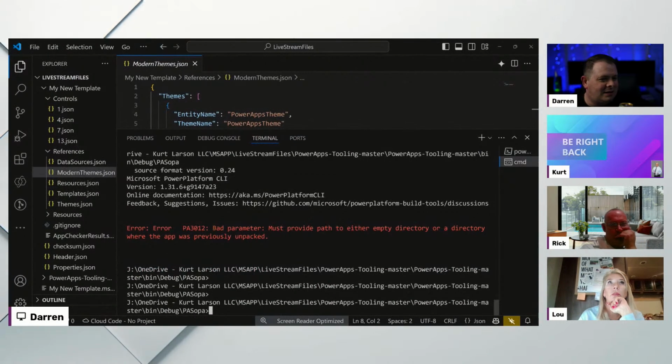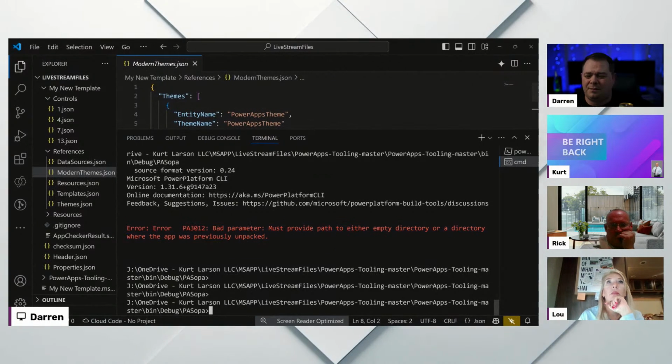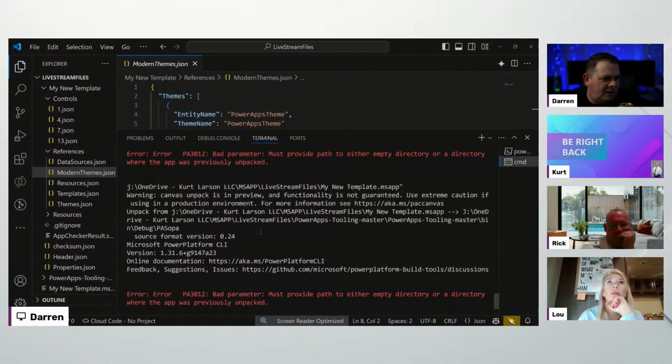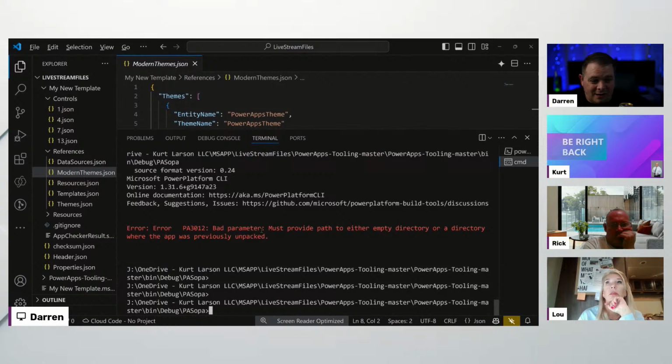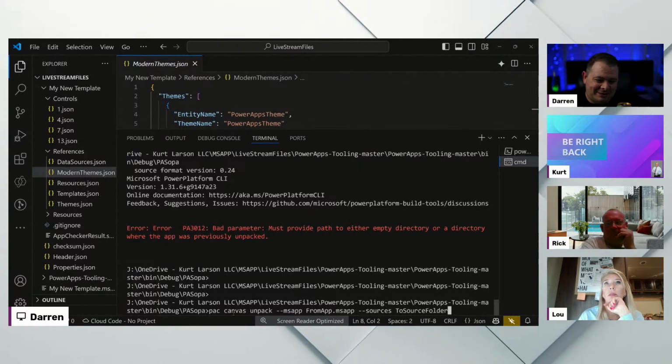Oh my goodness. Bad parameter. Okay, so maybe I have to give it that folder name. Yeah, I did that yesterday. So we've got, okay, I'll hit Alt up arrow, which would work in a command line prompt, but here it does not work. Okay, so I'm gonna try to repaste that.